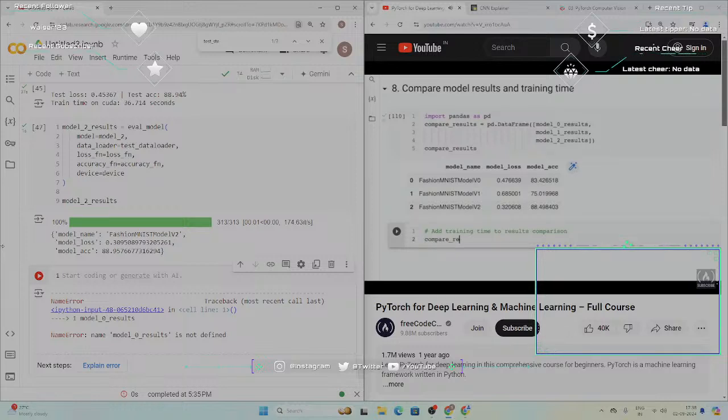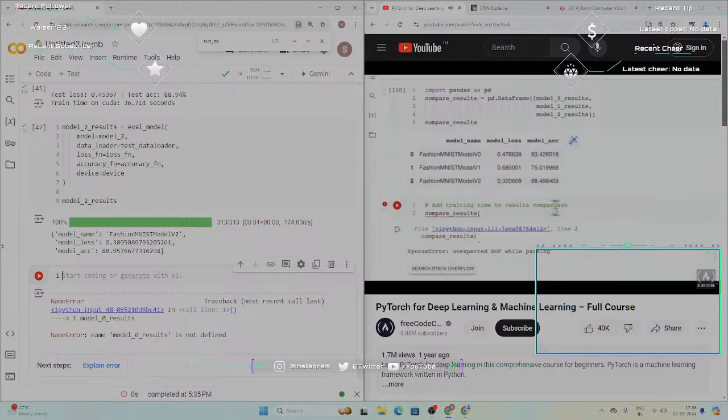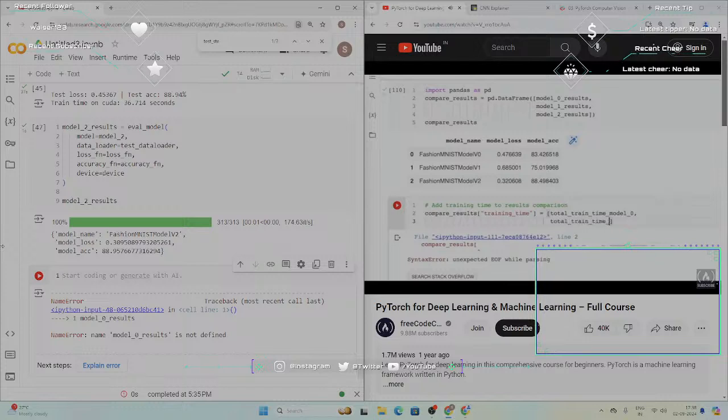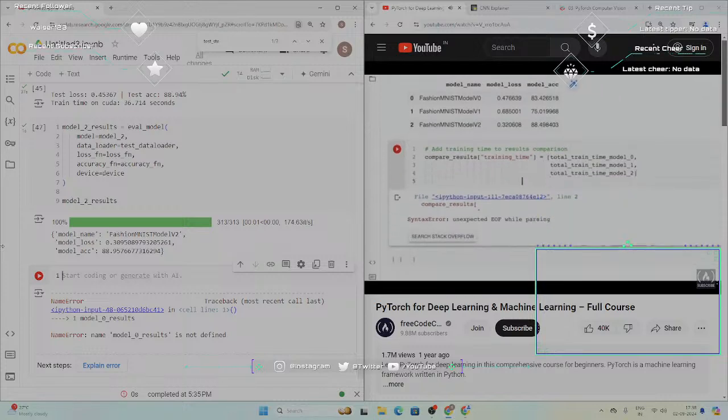So let's add another column here to compare results. Got a little error there, that's all right. Got trigger happy on the shift and enter. Training time equals, we've got another list here, which is going to be total train time for model 0, total train time for model 1, and total train time for model 2. And then we have a look at our compare results data frame.